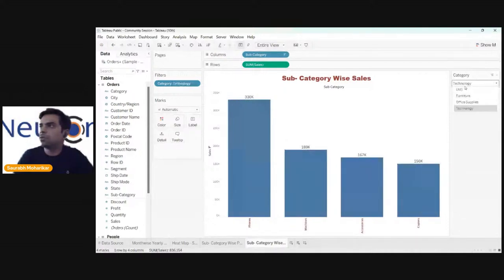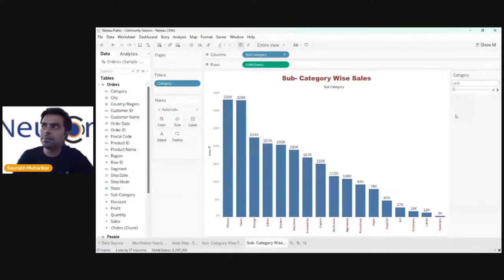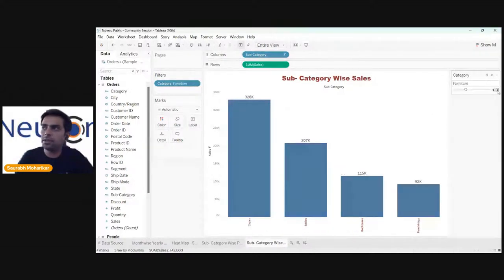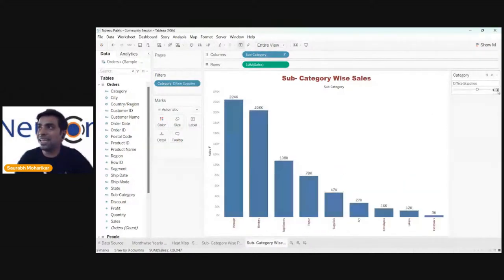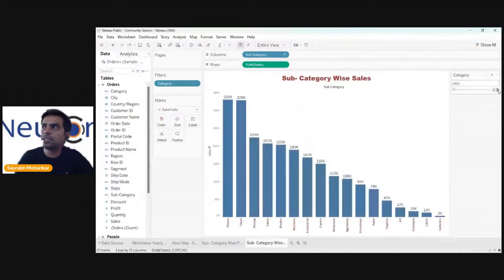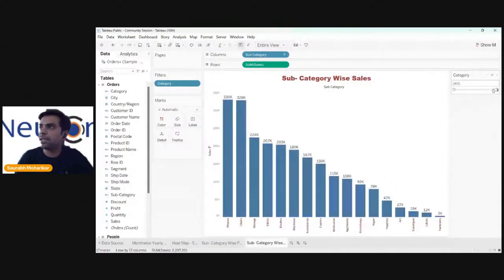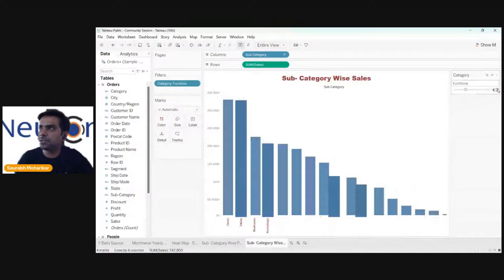We can also go for one beautiful thing, which is called a single value slider. Single value slider is something like this. There are two icons, a left arrow and a right arrow, like on your keyboard. You can just click on them and the next category will show up. Furniture is showing up. You click on the right one, office supplies will show up. You click on the right one, technology will show up. You can navigate between the components of the filter with ease, just by one click. Very nice representation.